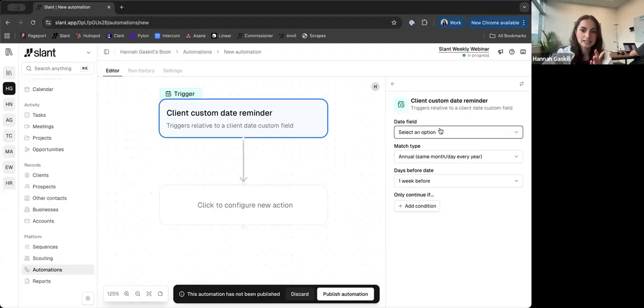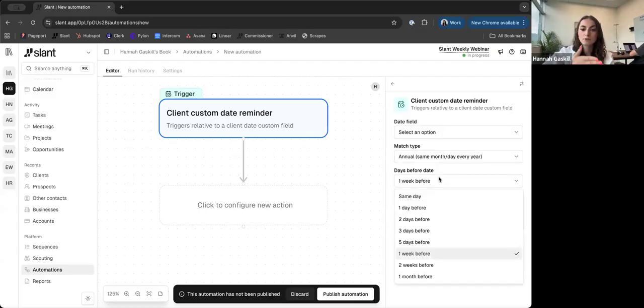You could say, okay, anytime I want you to check that date field for a client, and then you have the option to either match the specific date, so it will look at the year and only do that notification when it matches the year, or you can have it be an annual date, so it's just looking at the month and day and it would happen annually. And then you can say if you want it to happen on that date or upcoming on that date.